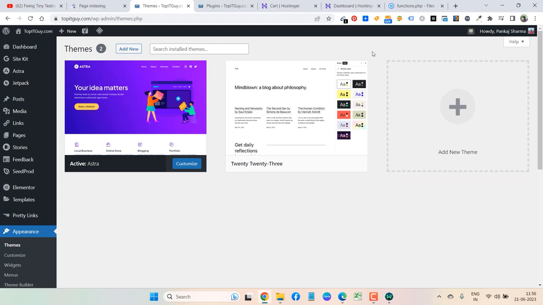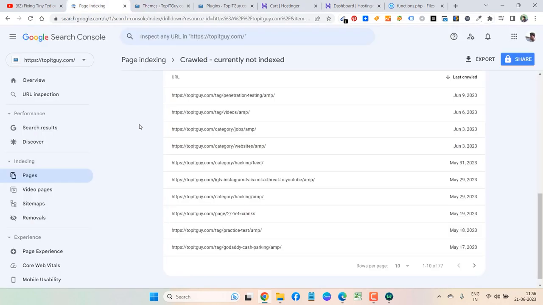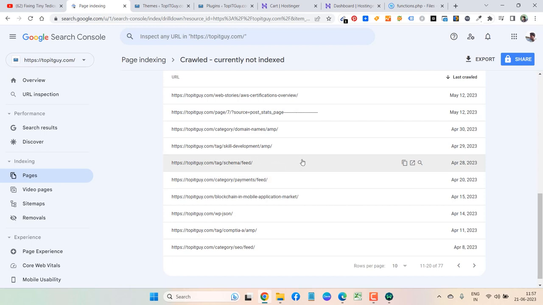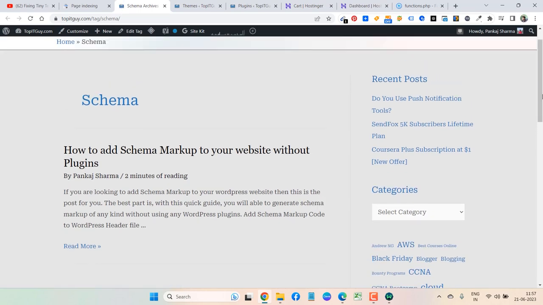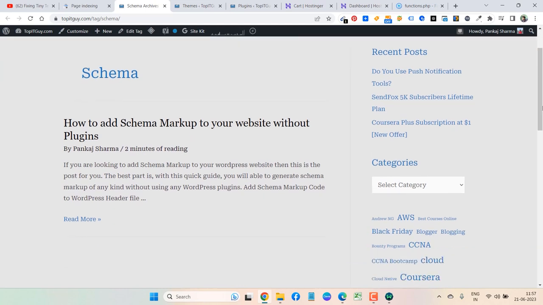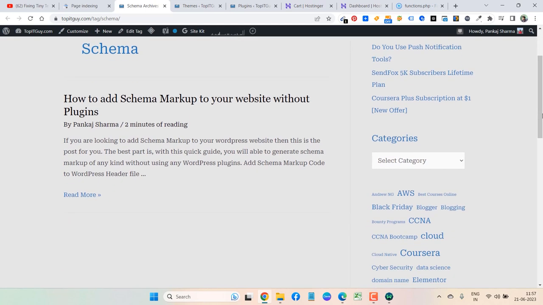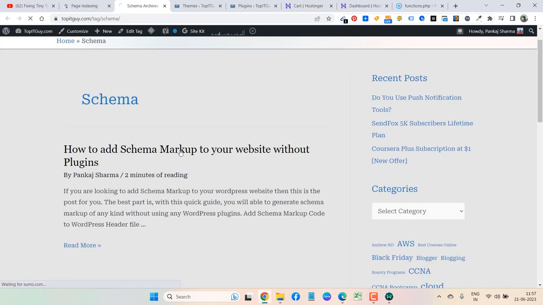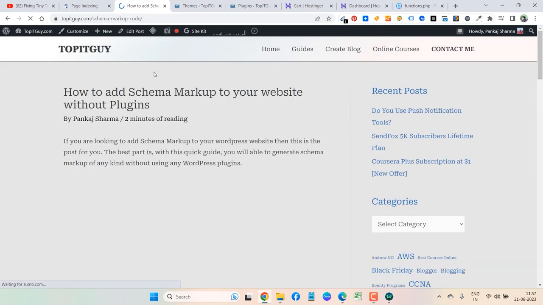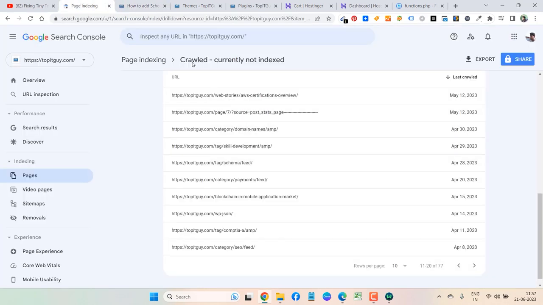We can easily see the feed URLs redirecting to the page instead. Let's see one more. Here you can see feed and click on here. See, it is now going back to the main page and not landing on the page where all the codes are listed, which is obviously not ranked by Google because they don't want people to have a bad experience with their search results. So now the feed URLs from your crawled currently not indexed page will disappear soon.